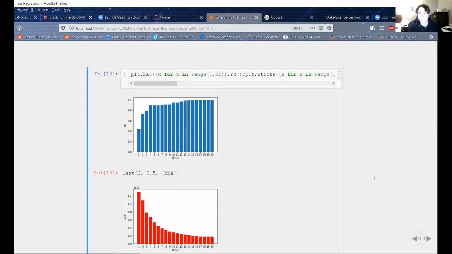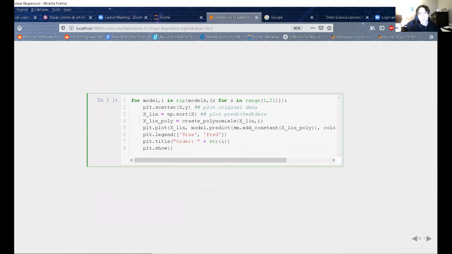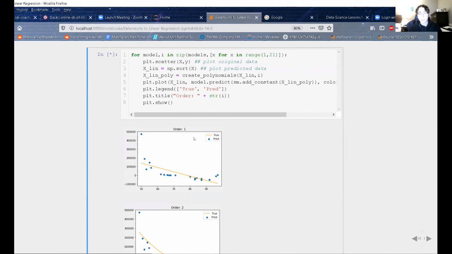Anyone? Juliet, what do you think? If you had to guess, just from these two graphs, what order do you think would be best? The second one? I don't know. The second order? Yeah. Even though order 20 has the highest R squared? Right, my bad. 20, okay. I would think so. If you think 20, we'll go ahead and plot all of these out here.